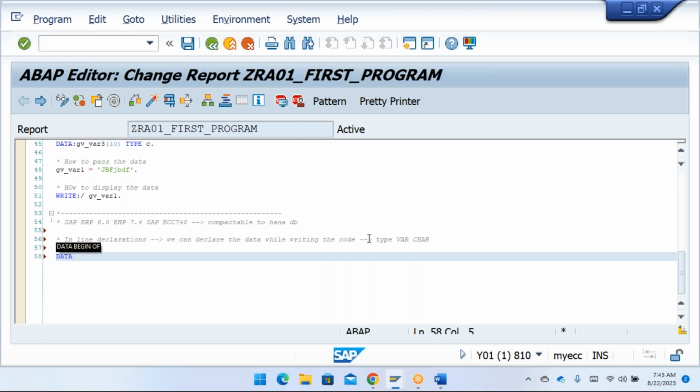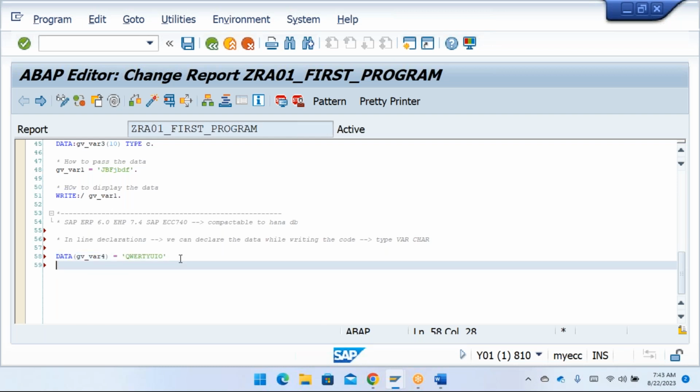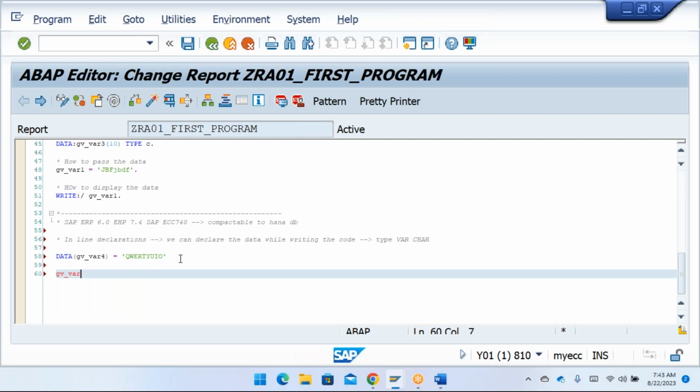Now how can we declare this? While writing the code, we'll just say data of gv_variable4 is equal to whatever value you want. How will the length be calculated for this variable? Whatever text we populate, the first text of characters, is automatically populated to this.